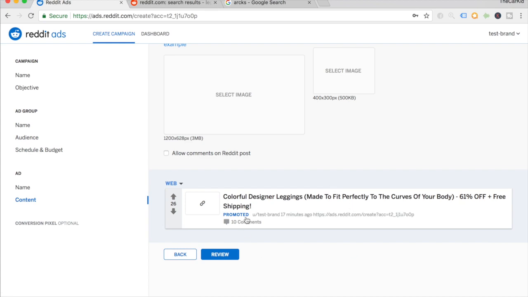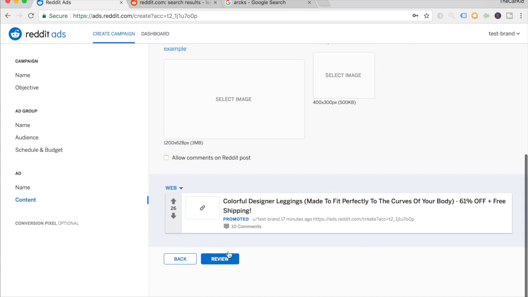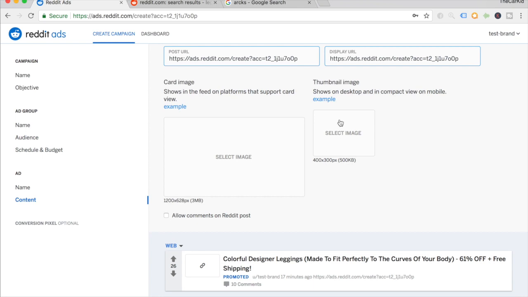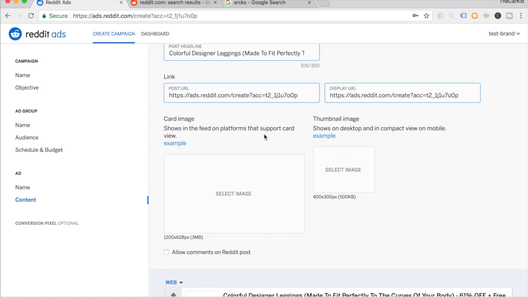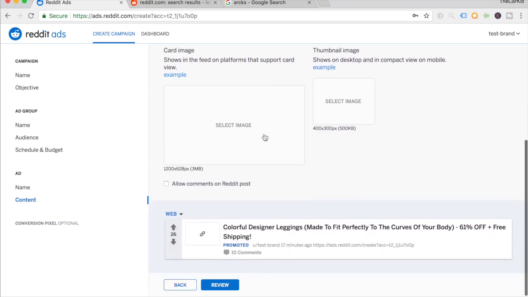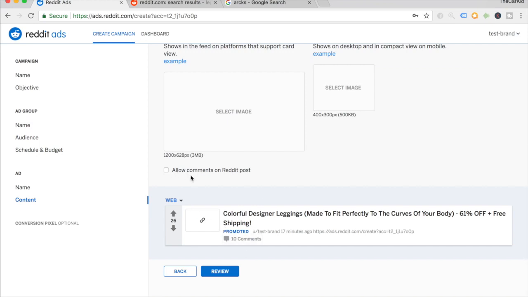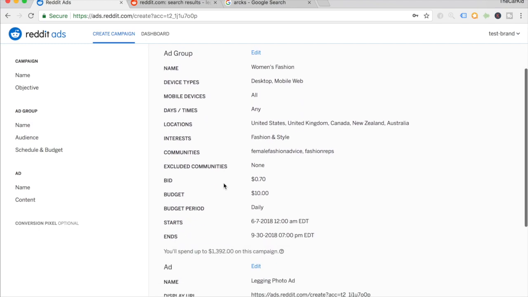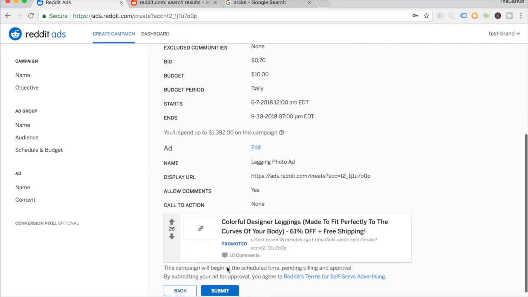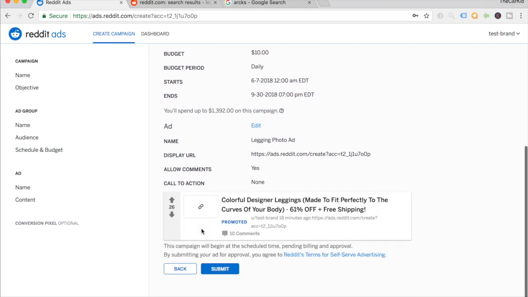Once you have all of this done, all you have to do is click review, but make sure to have a high quality image for both the thumbnail and the card images, along with the very unique and powerful headline. And once that's done, you can either choose to allow comments on Reddit posts or not. But I've personally found that a lot of the comments are very immature comments. So it may be better to just leave that unchecked. But you can also choose to check it if you like. Once that's done, just hit review. And this is where you get to review all of the stuff that you added and also your ad. And if everything fits perfectly, go ahead and click submit and your Reddit ads will start whenever you want them to start.